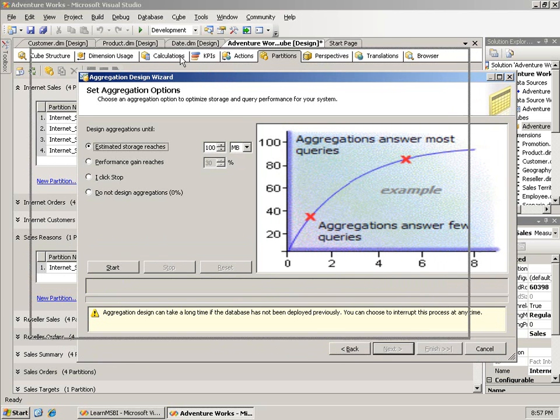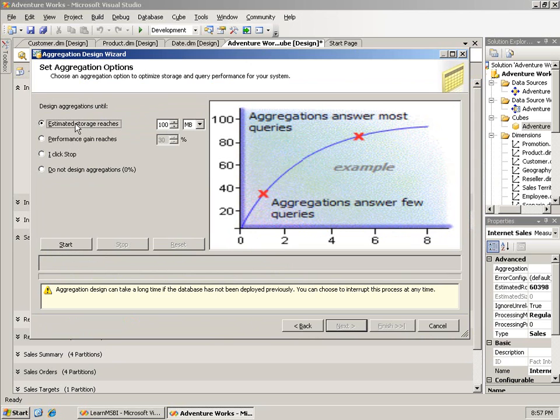You have the options of designing aggregations until reaching a certain file size, and that can be in meg or gig, until the performance gain reaches some number, till I click Stop, or don't design any. Some people don't design any at first, and they just let people use it for a while, and they use the usage-based optimization wizard to create the aggregations from scratch, without starting with any.